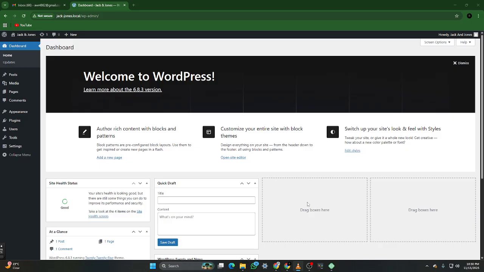Let's get started. First, open your browser and head over to WordPress. Once you're on the homepage, click the login button in the top right corner. You can sign in using your Google account. It's fast, secure, and super convenient.